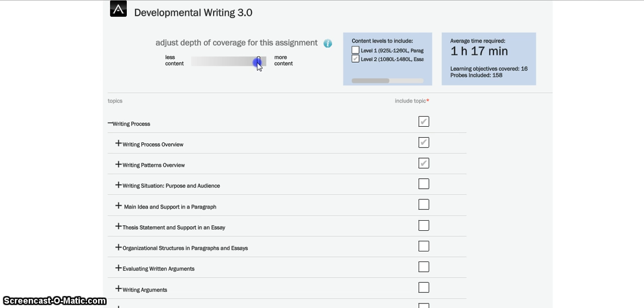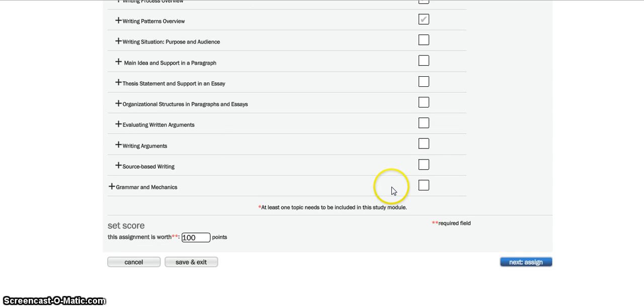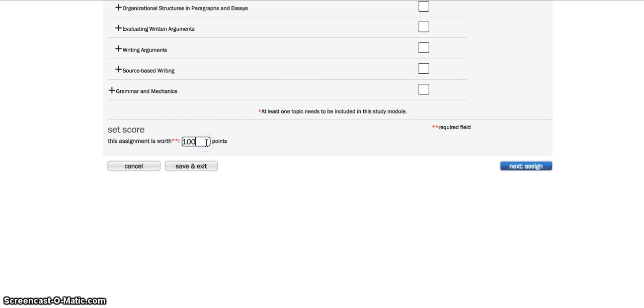In my case, I'm going to put it 3/4 of the way to the right here. After I have chosen the depth and chosen the topics, I'm going to scroll down to the bottom and select my point value. This point value will not adjust the progress or the adaptivity, but this is the point value that will show up in your gradebook, either in Connect or Blackboard or any other learning management system. If you don't have another learning management system or you're not sure what points to leave, we recommend leaving in the 100 for easy averaging. Once I'm done, click Next.